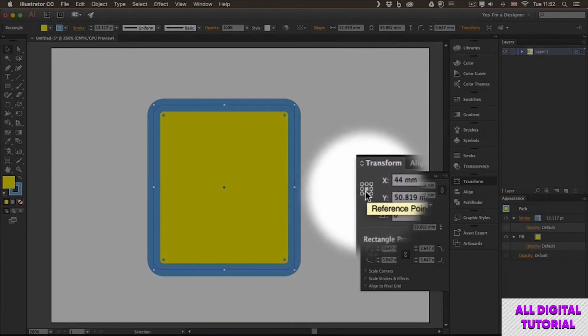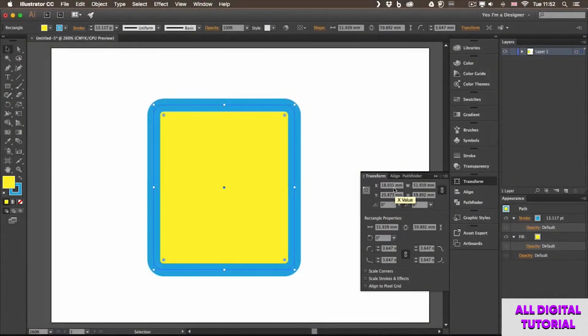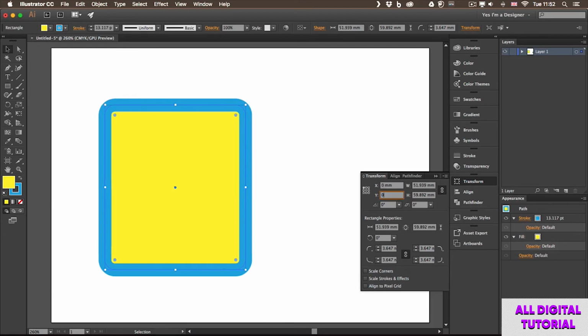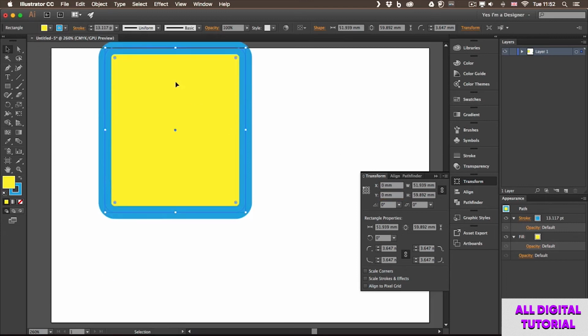Now, that's another important feature, especially together with the reference points of the object. Currently, it's set to the center point, but let's change the reference point to the top left corner. Once I choose that, I can see the X and Y coordinate values of that. So if I change both of them to 0, then the object is going to be placed where the original 0 point of this artboard was.